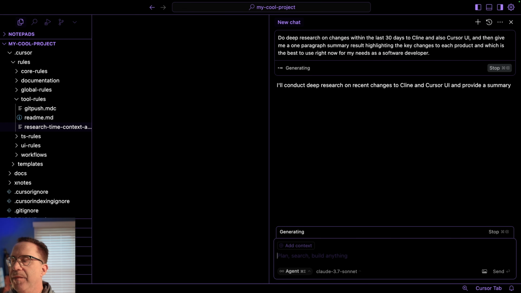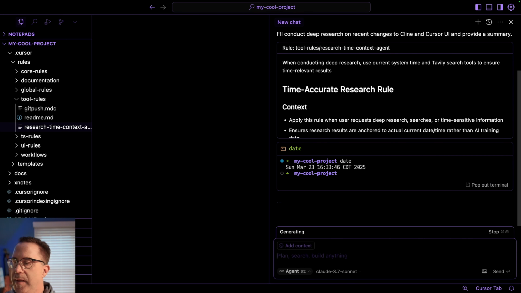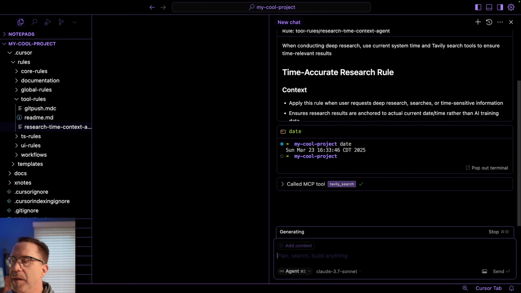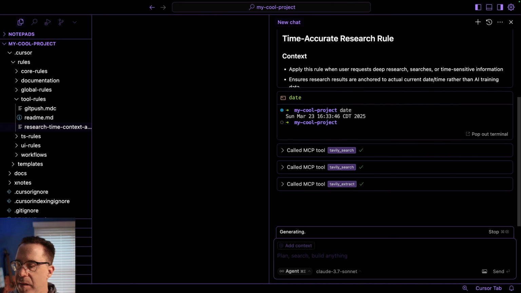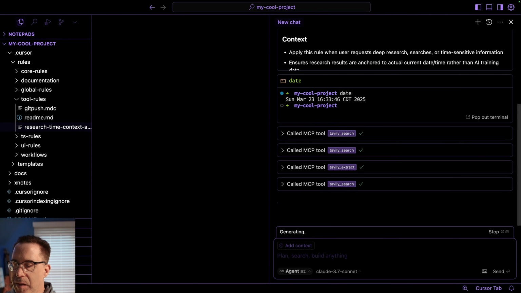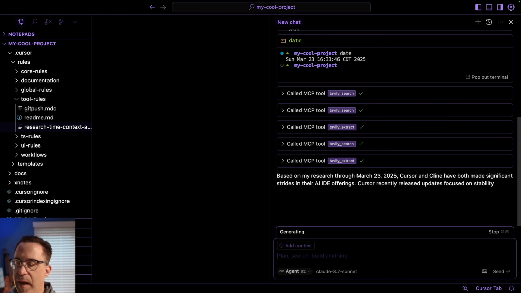All right, so again, we're asking for deep research for Klein and Cursor. And again, we can see it did find a rule called research time context agent. And this is applied to deep research. We can see it did check the system date right there. Awesome. And now it is calling Tavily search multiple times, combining the results and continuing to refine the results to do more searches as it needs to answer the actual question that we asked.